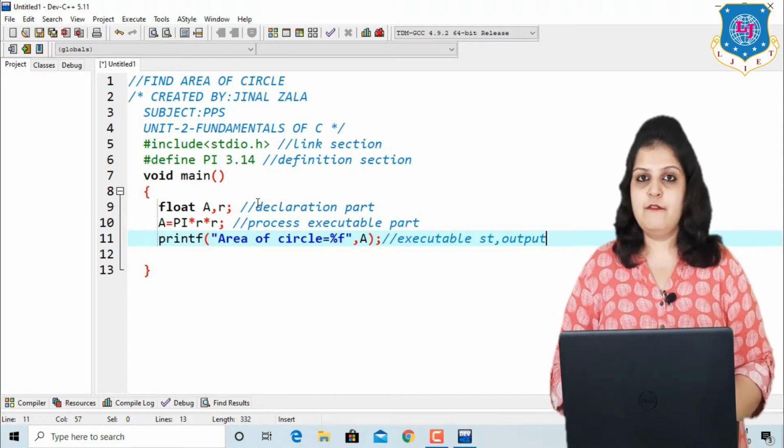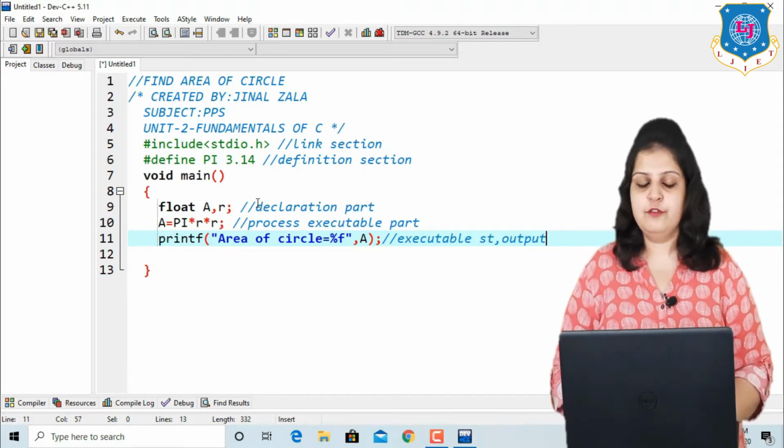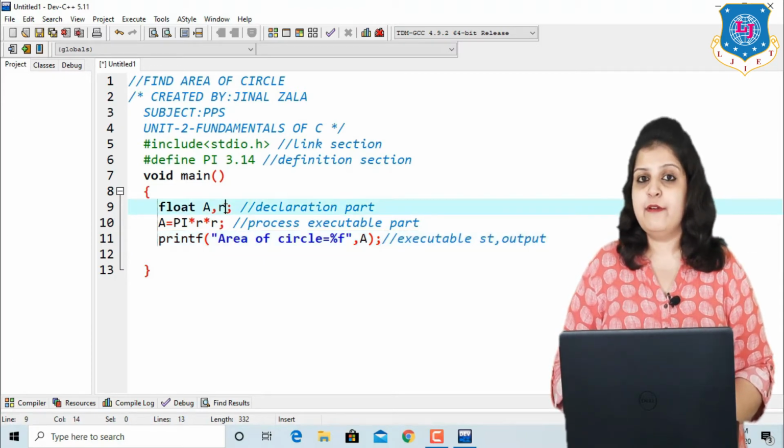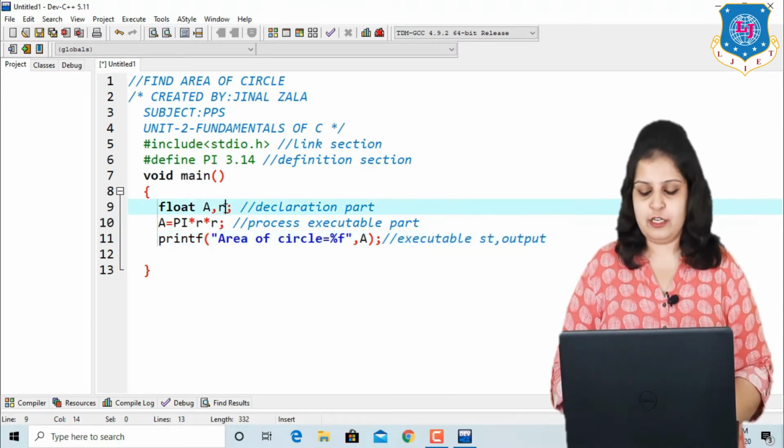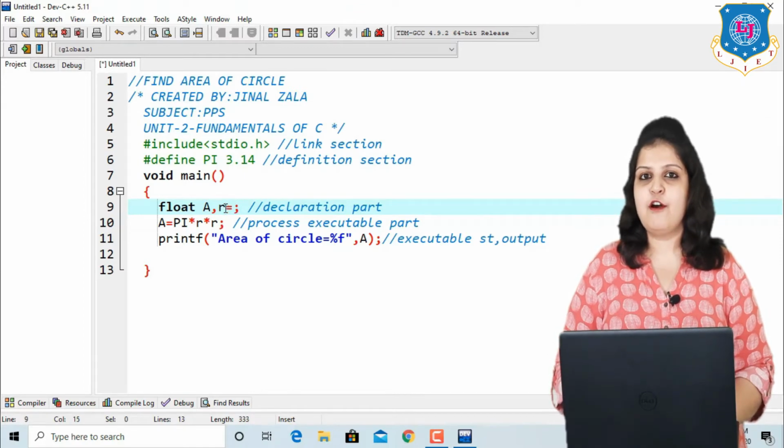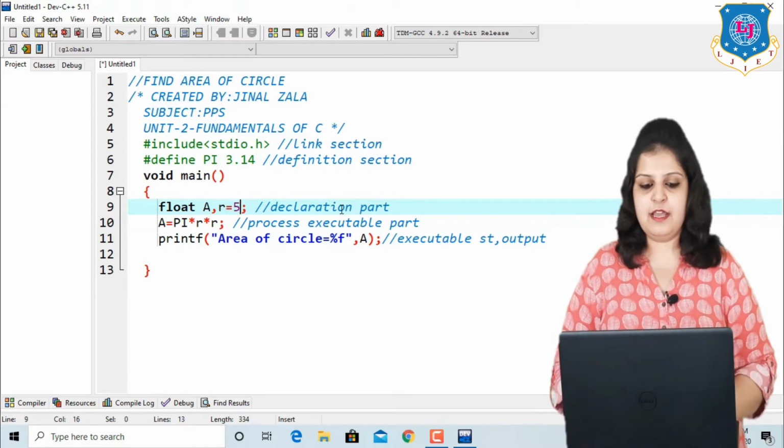Now will our output display or not? No, because here we declared the variable r, but the value of the variable is not here. So just assign the value of radius. So suppose here I am assigning r is equal to 5.